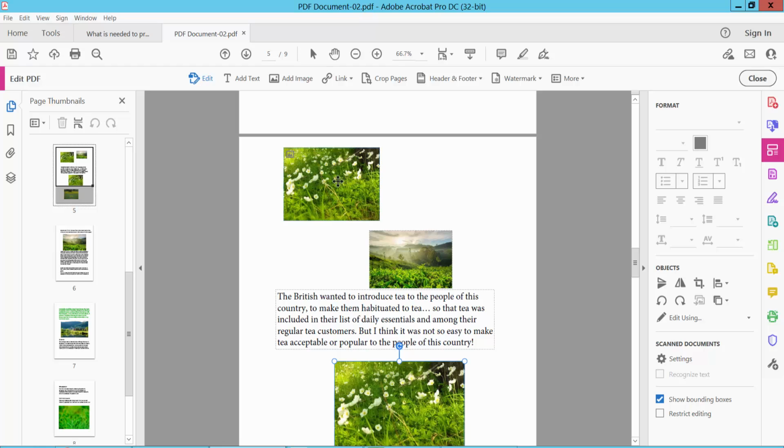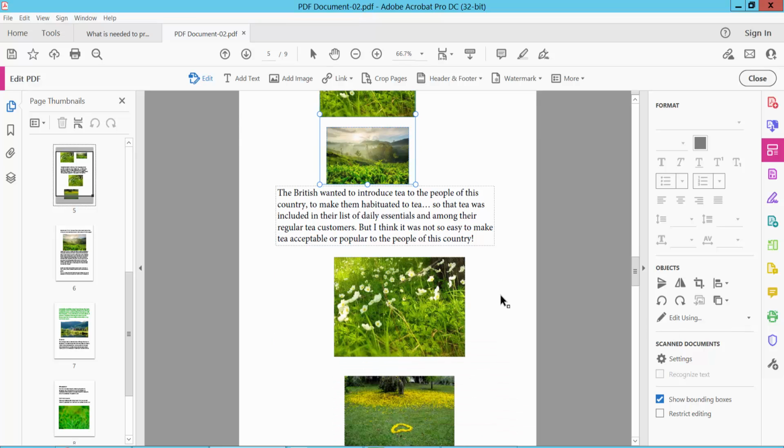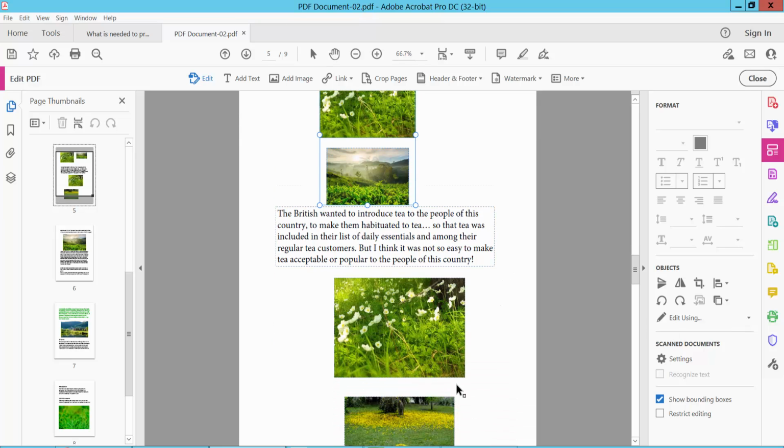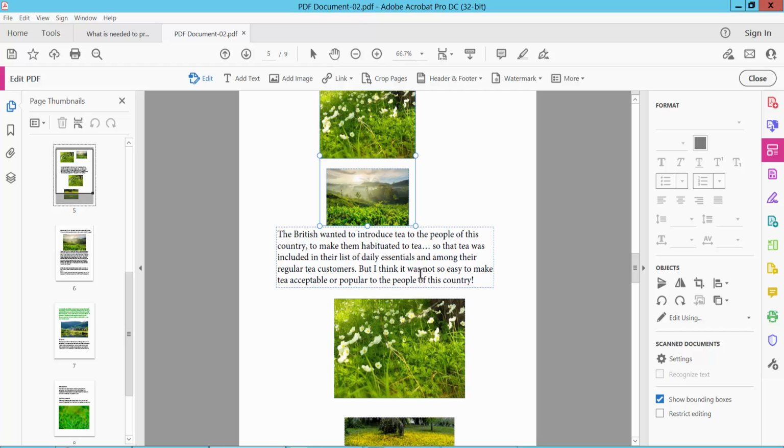Also, to align these two images, select them, and you will also find this Align option. Align vertically center, and see, you can also align all of these images and text boxes.